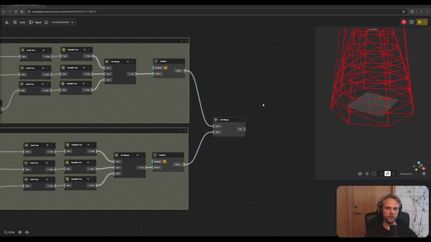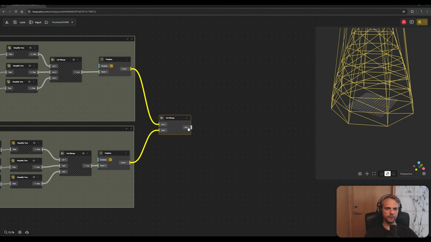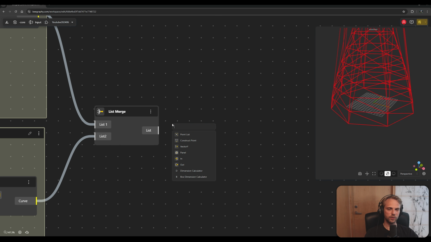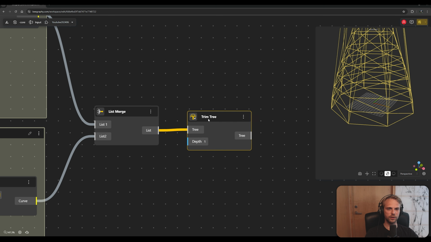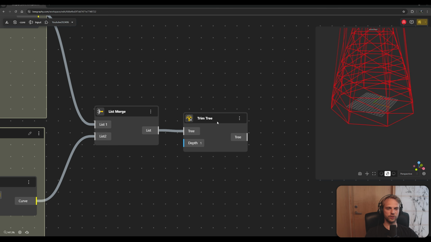And then what I want to do is, if I show you the list right now, it's still separated into these separate panels per group, right? And then the second branch is actually these rings, right? So what I want to do is have lists along these rings. So I'm going to just simply use a trim tree component. Trim tree, connect the list to the tree input. Depth of trimming is just 1.